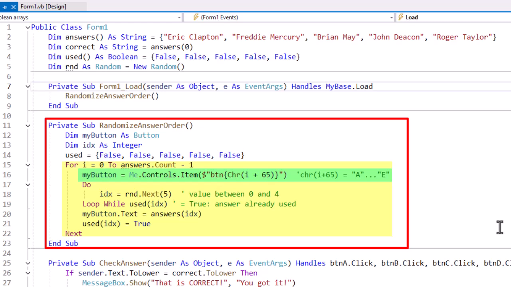When it's a 4, it becomes a 69, it's a capital E. Then I do my do loop. You can generate a random number between 0 and 4. And while used IDX is true, I'm going to regenerate that. So make sure we don't use each answer more than once.